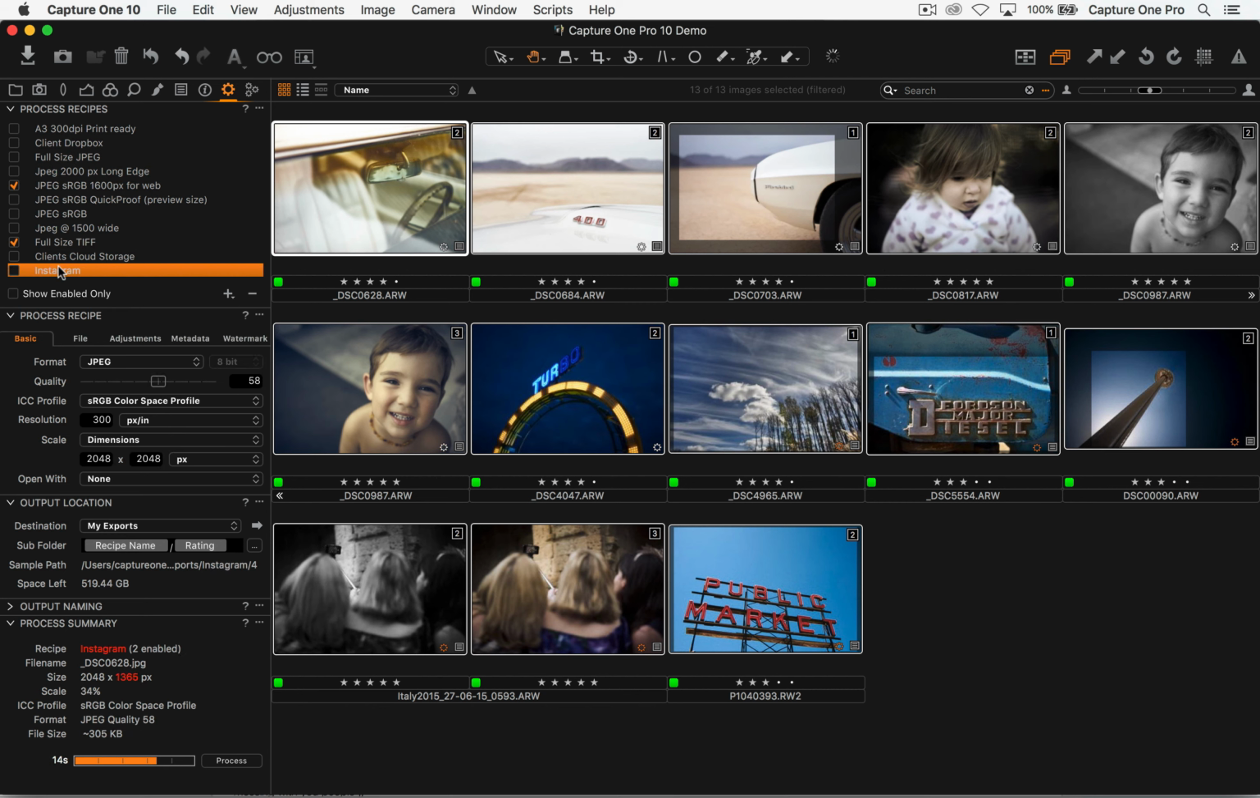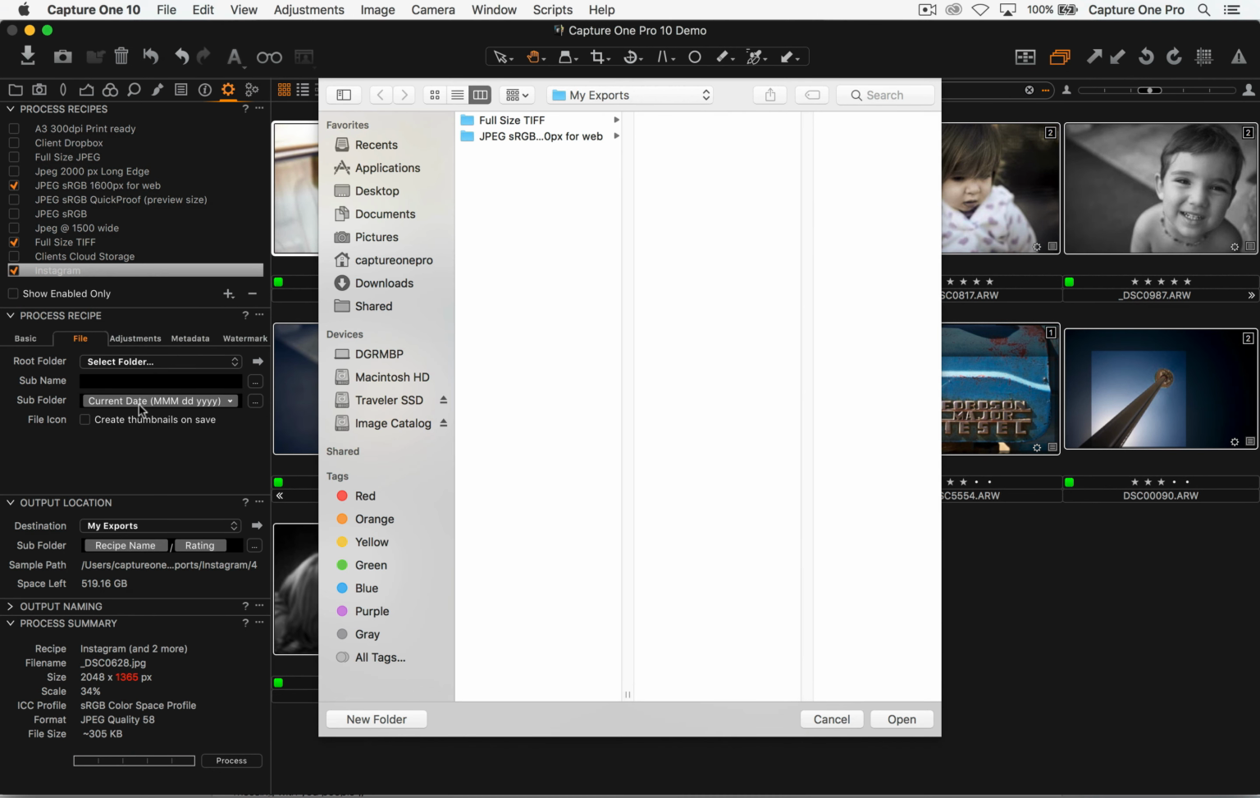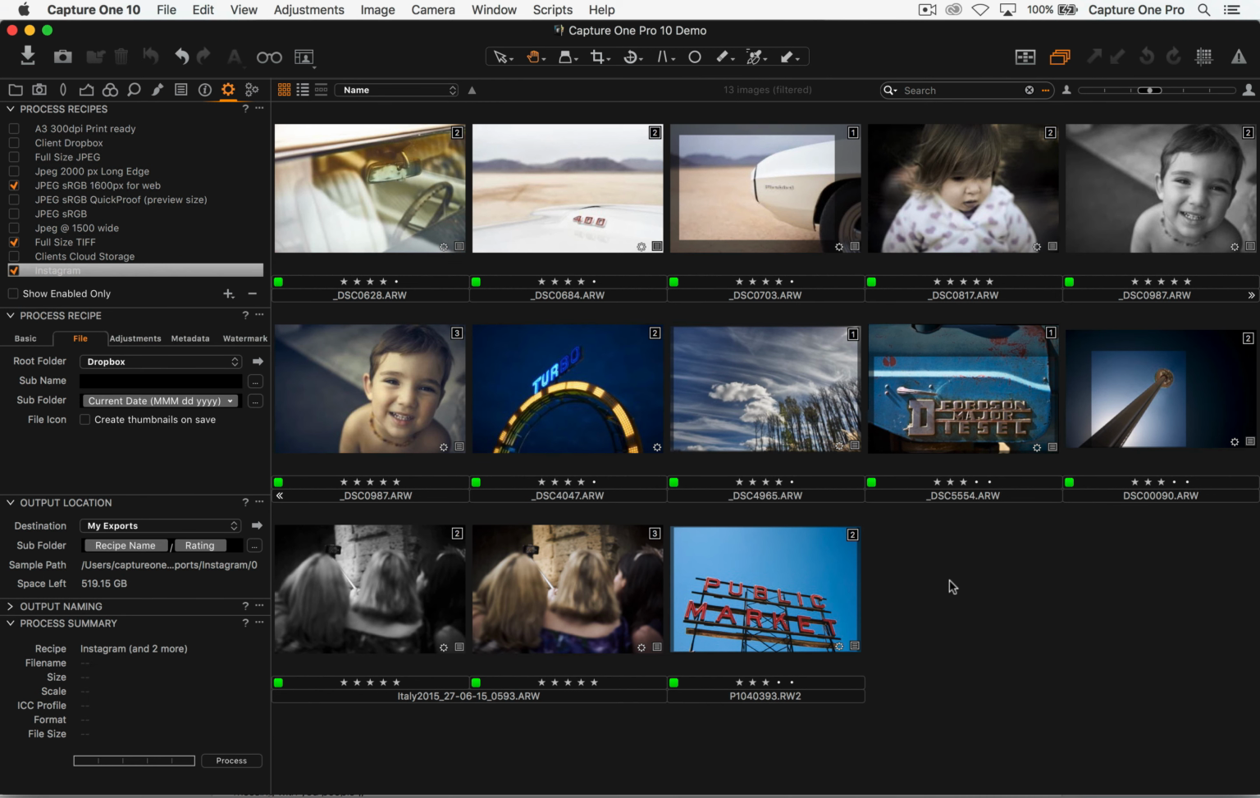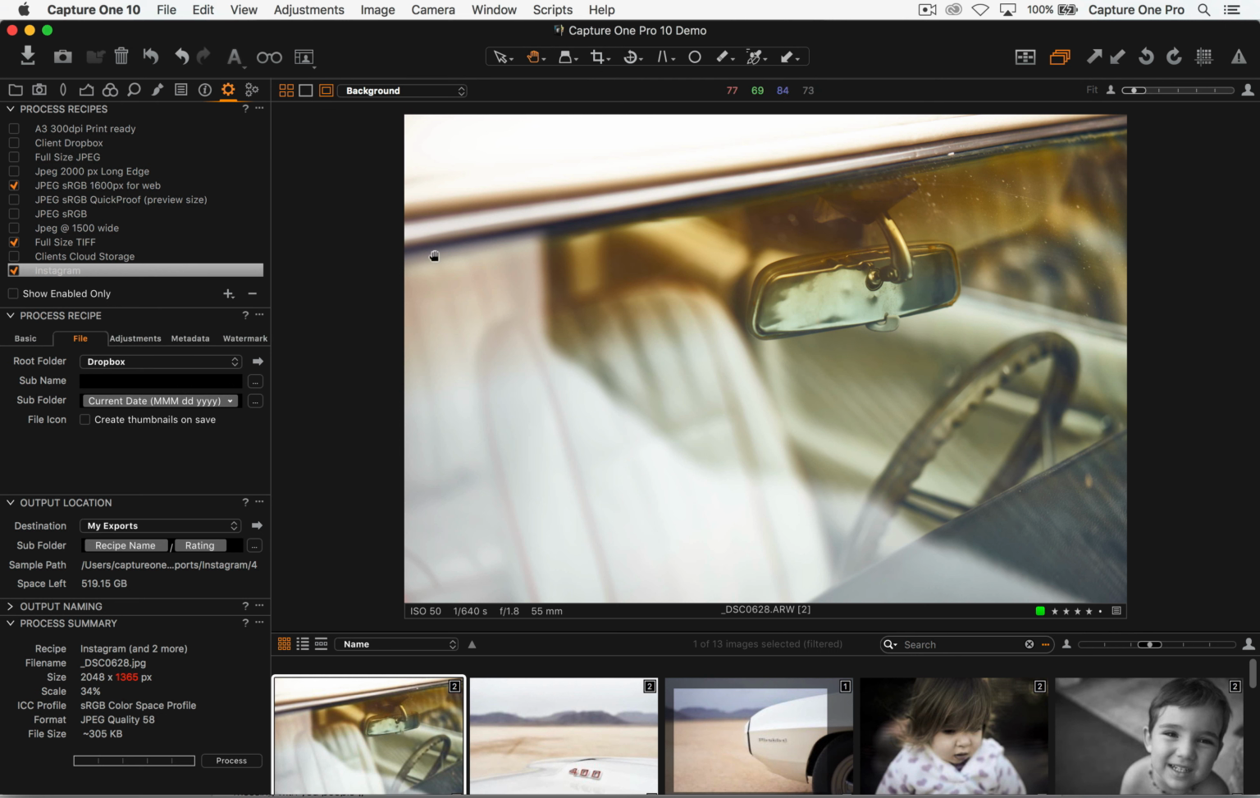Also, process recipes don't always have to go to the same location like this Instagram recipe. If we look in the File tab, by default, it'll say look to output location, which means use it here. But what I can do is just select any other folder and send it to there. So let's pretend I have a Dropbox, like so. And this is what I specifically do for my own stuff that I put on Instagram. Rather than saving to my laptop, I save it to Dropbox on my laptop with a subfolder using the current date.